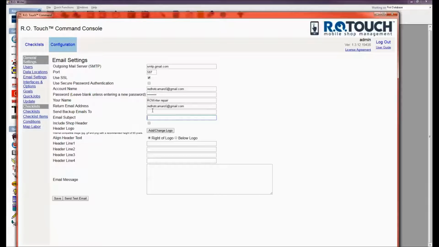I'm going to go ahead and skip that, and then in the email subject, I'm just going to put "Your vehicle inspection." And that's what the customer will see when they receive this email.